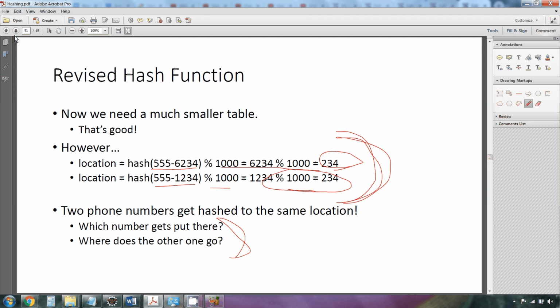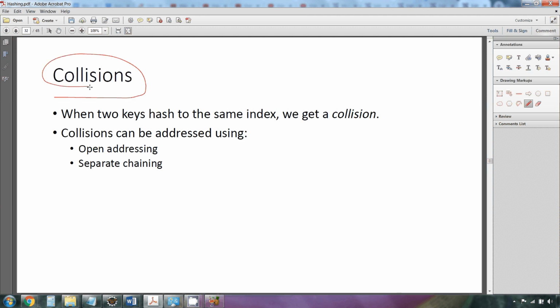Well, when that happens, it's called a collision, and it's not unexpected. And there are 2 main ways to address it. One is called open addressing, and one is called separate chaining. So let's first talk about open addressing.